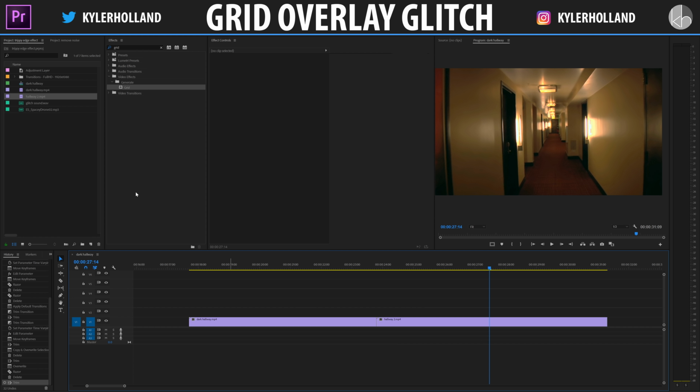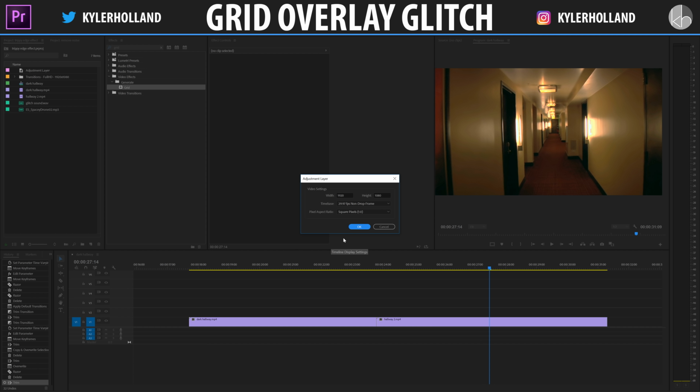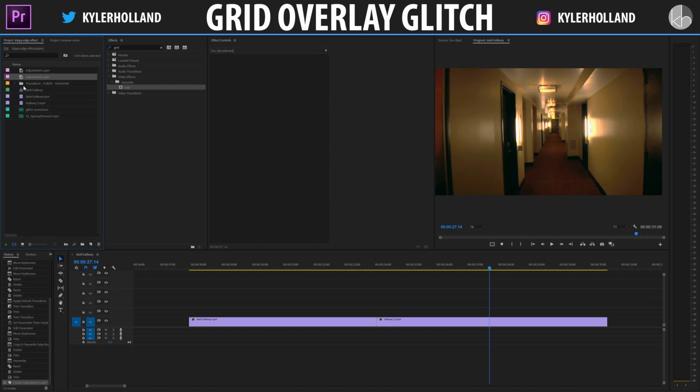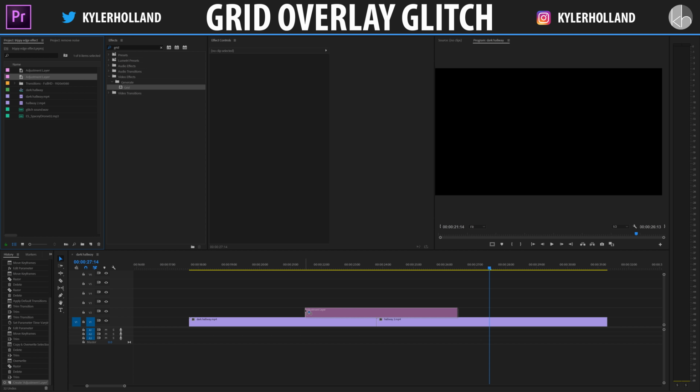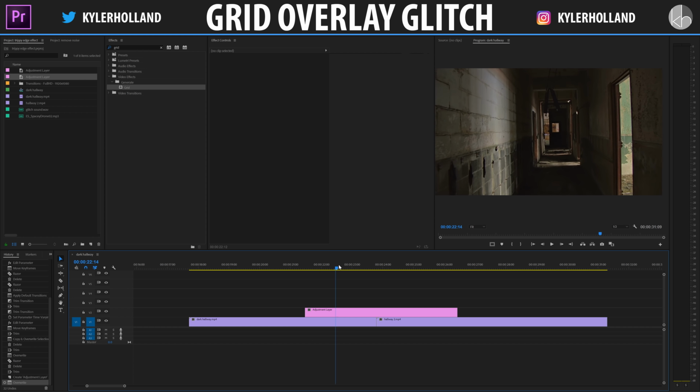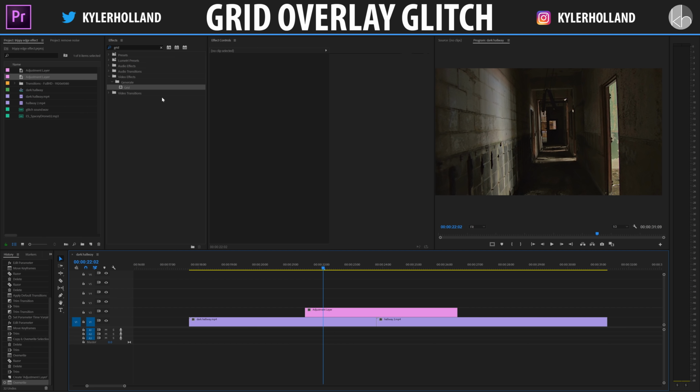First things first, I like to work on adjustment layers, so go to your project window and click the new item button and select adjustment layer. Make sure it is the size of your project and drag your adjustment layer over your clip. So on our adjustment layer, we can start manipulating this effect.